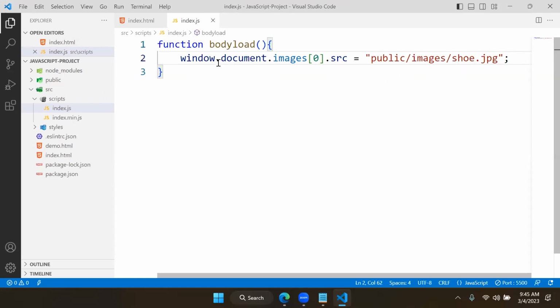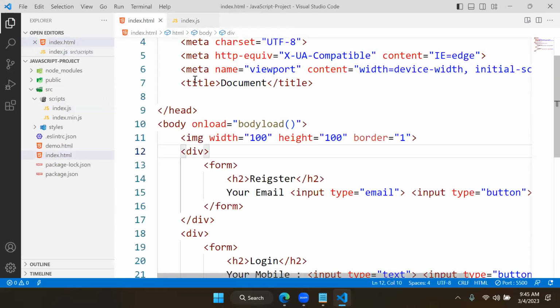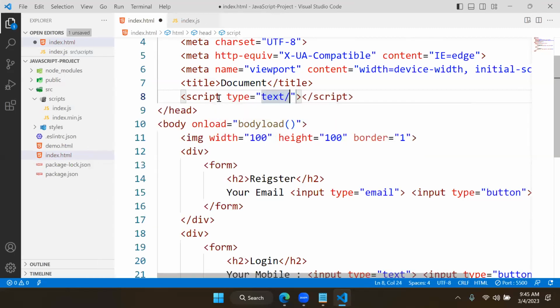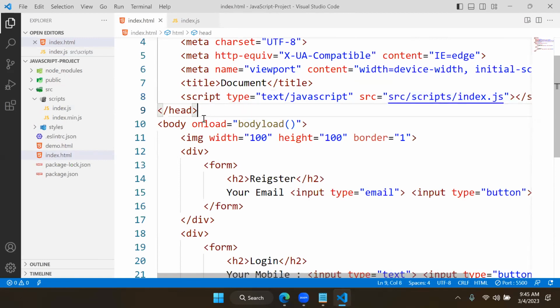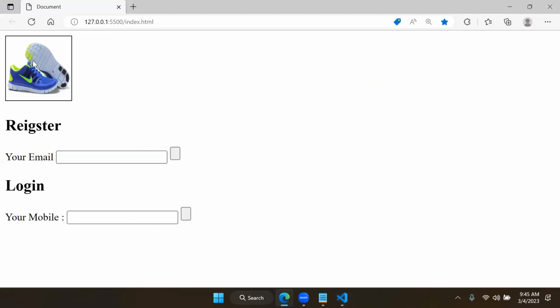Now this index JavaScript must be used in our index page. So here we will link that. How do we do it? Script type is equal to text/javascript, and the script source is coming from which location? It is coming from src. In src, we have scripts. In scripts, we have index.js. Now you can see that the bodyload image is applied.